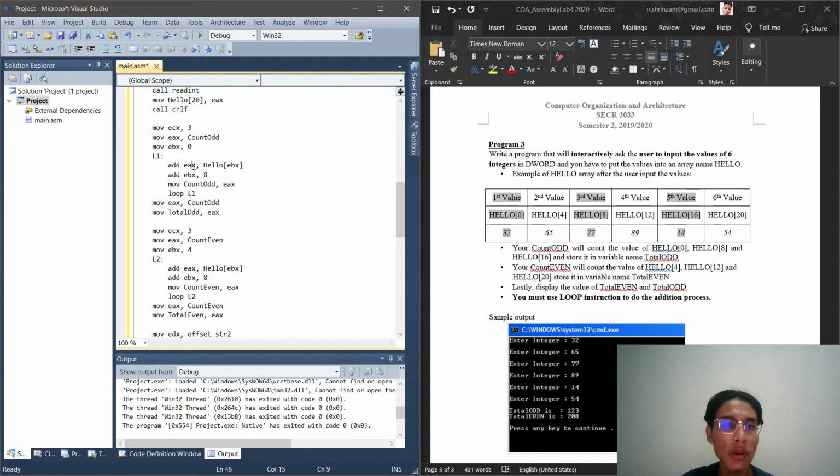EAX over here now has the summation of first and third value, and then we add with the hello EBX, which is now 16, and 16 is the fifth value. Then we do the increment, so our EAX now has the total of the odd values. So we move it into the count odd, and then the count odd we move into the EAX. Lastly, we move the EAX into the total odd, so that we have the total odd, the value of the first, third, and fifth summation.